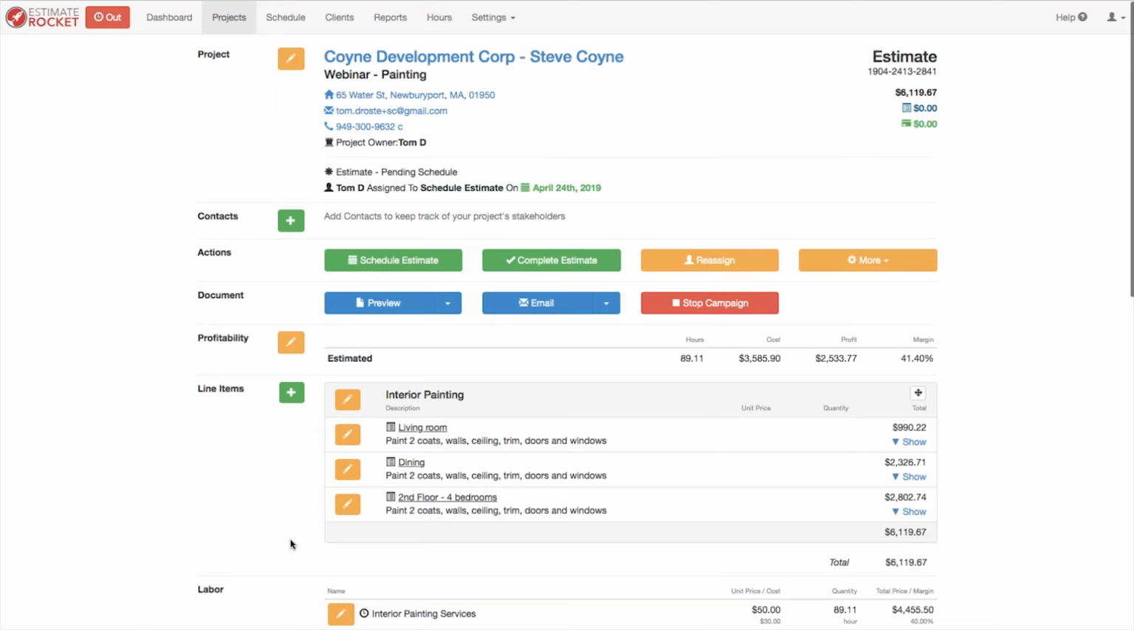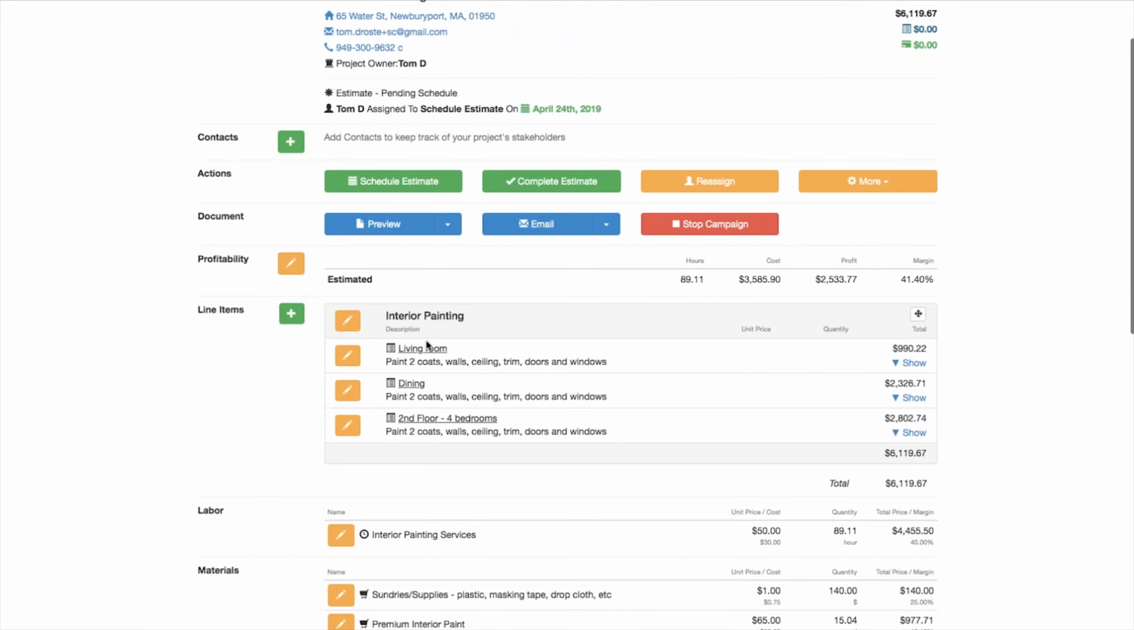So I have an example project that I've set up here that already has a few line items on it, and as I mentioned, it is a painting example. So far I've got 3 areas. I've got a living room, a dining room, and 4 bedrooms items, and they've got prices and details. These were created from an item template.